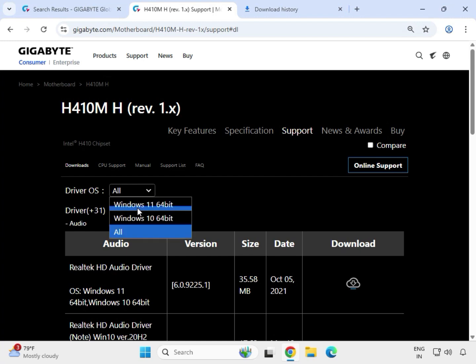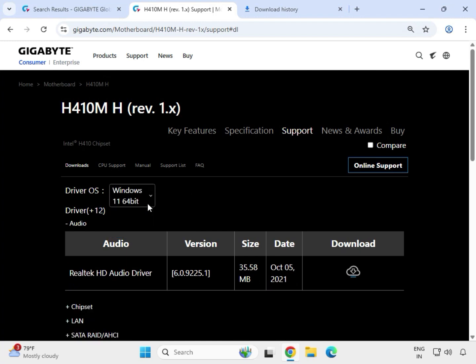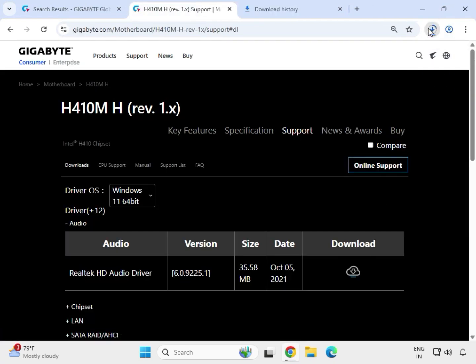Select your operating system, which is Windows 10 or 11. Both installation processes are the same. You can see this video is of Windows 11. If you are using Windows 10, you can follow the same video. So first, audio. Guys, first we have to download, and after that install one by one. So first this audio driver, click to download. When you click to download, it will start downloading, you can see here.